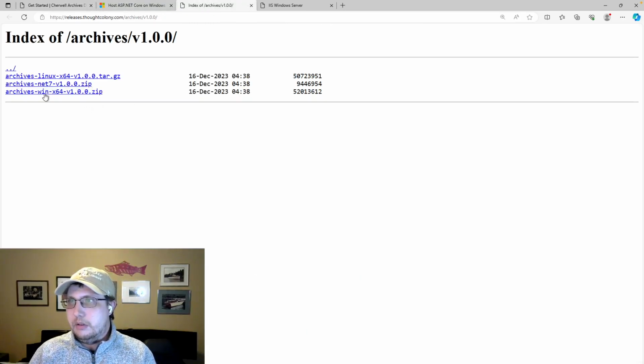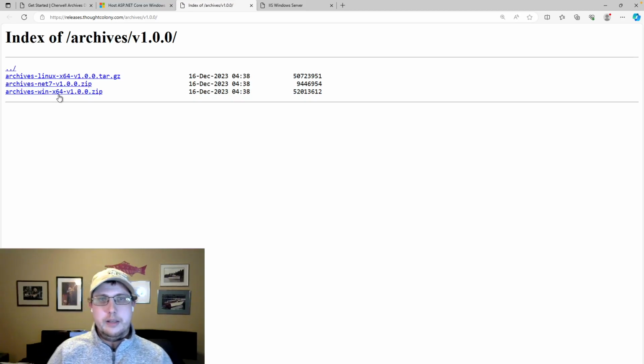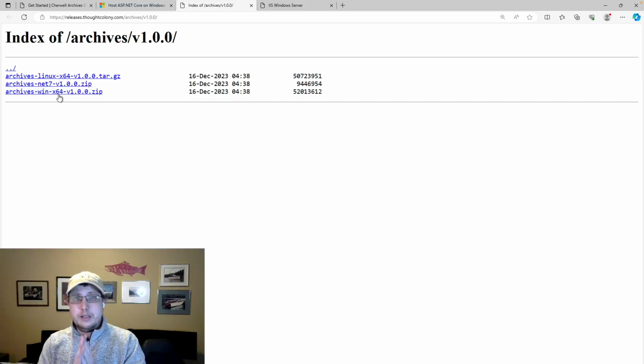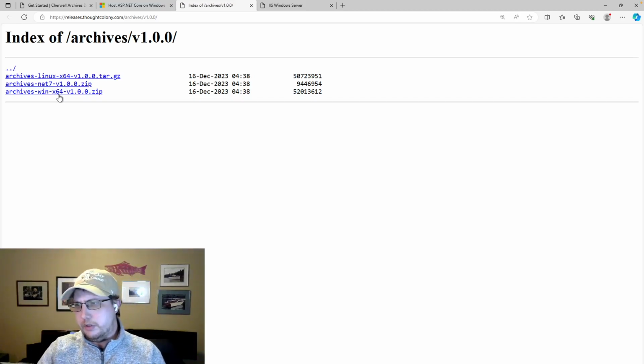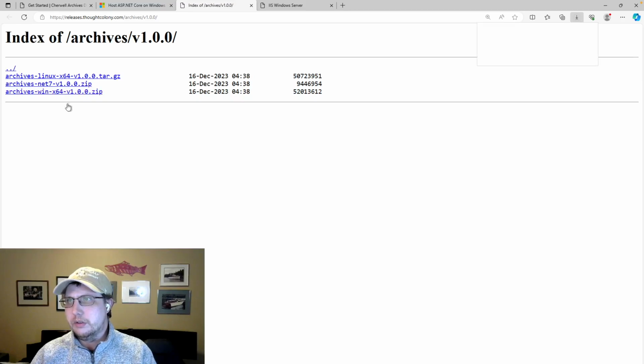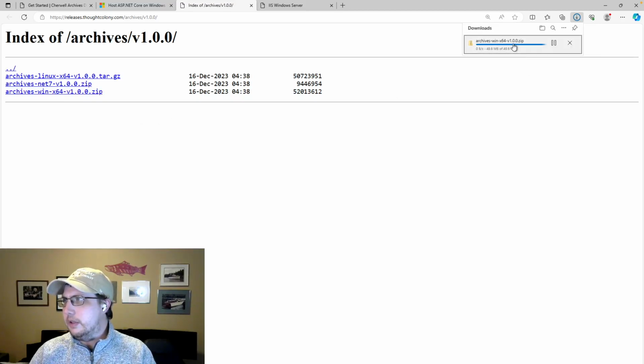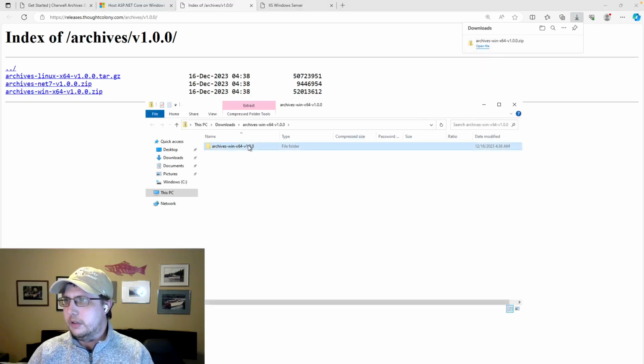So in this case, we'll grab the Win x64. Again, this bundles the runtime with it. I don't actually have .NET 7 installed on this machine, just 4.8 or whatever Cherwell needs. So let's go ahead and download that. And now it's downloaded. Let's open file.